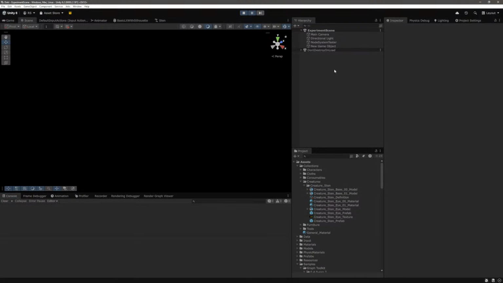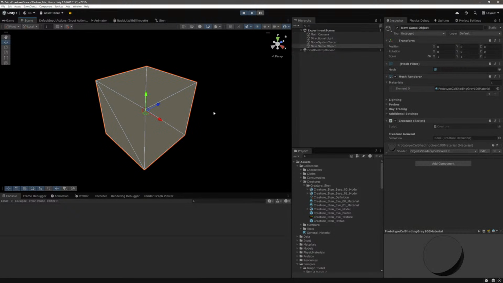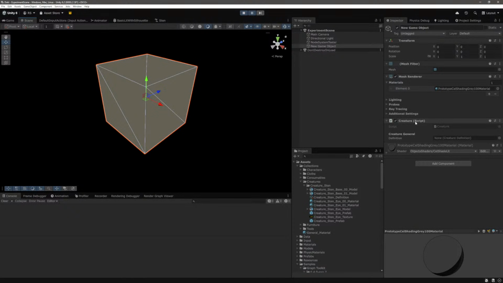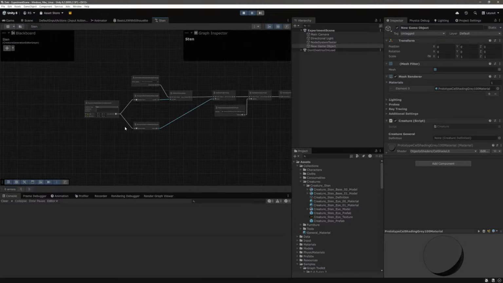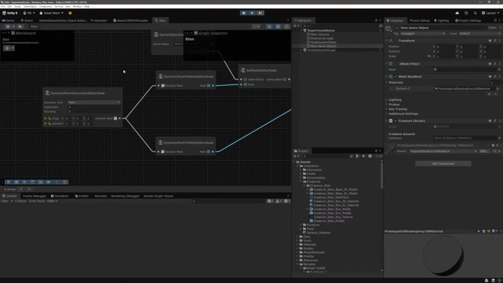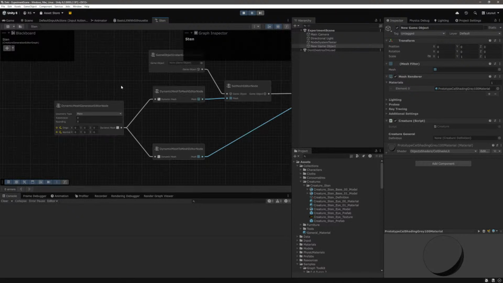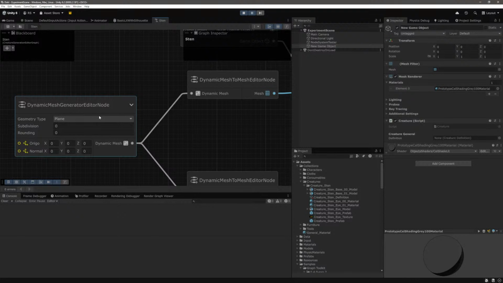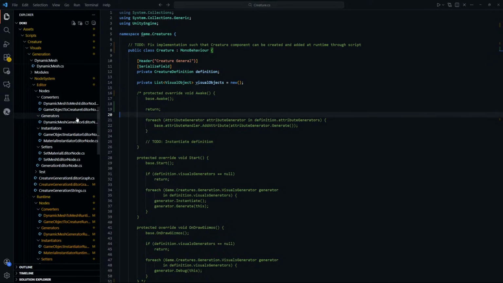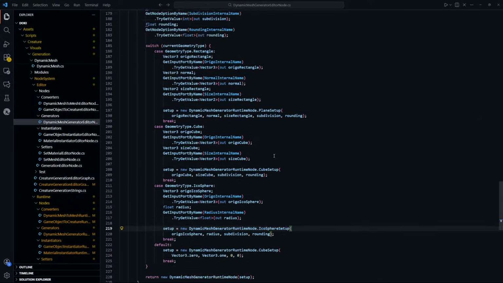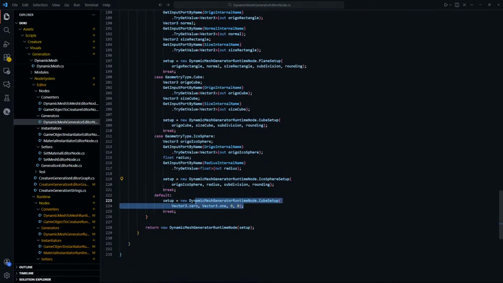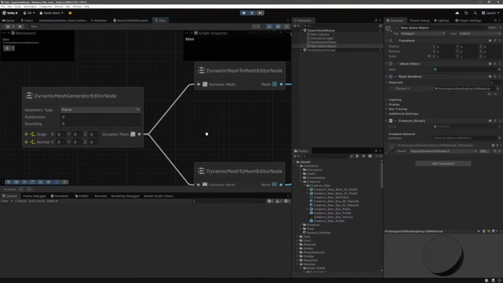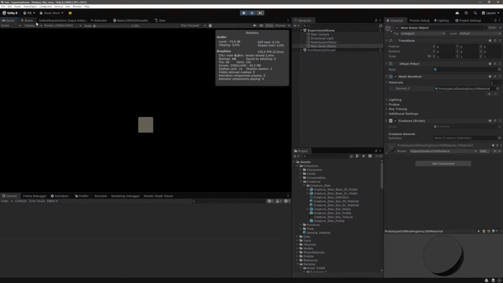Okay, beautiful. So we create a creature using our graph. But this should be a plane. But yeah, okay, if we have a plane setup when we do dynamic mesh generator editor, default here is a cube setup. So we get the default, which is a cube. Everything seems to work. That's pretty cool.